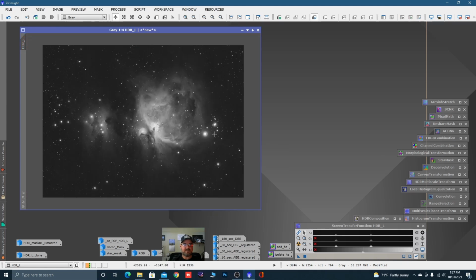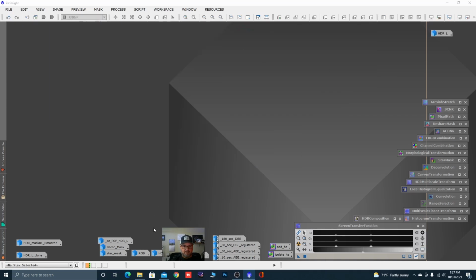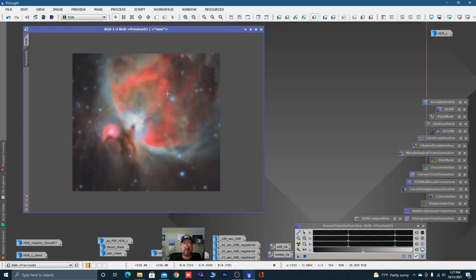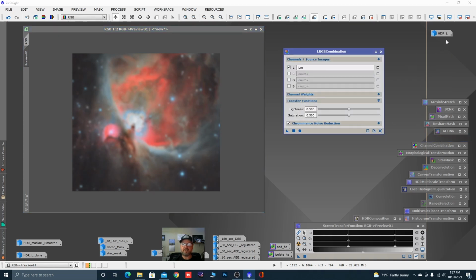Remove mask. All right. I think that's about all I'm going to stretch it here for the video, but I like that. We're going to bring up our RGB image. It's got tons of color in it. Let's just do a preview on it. Right here on the core. And we're going to open up LRGB combination. That's how we're going to apply that luminance.